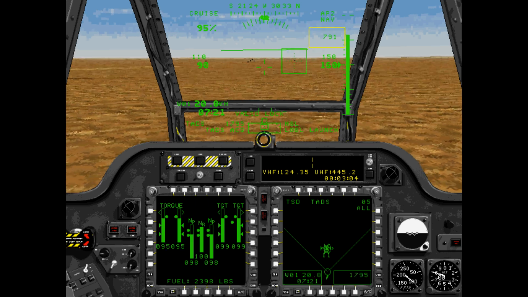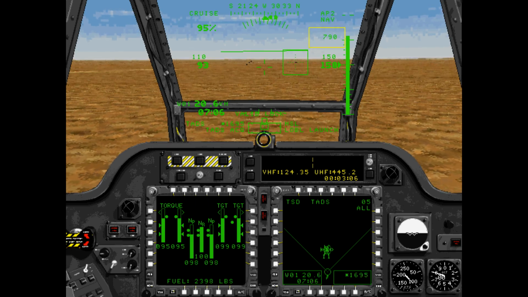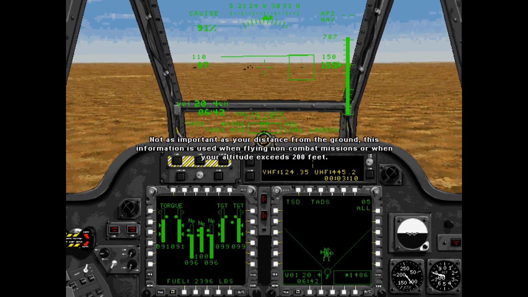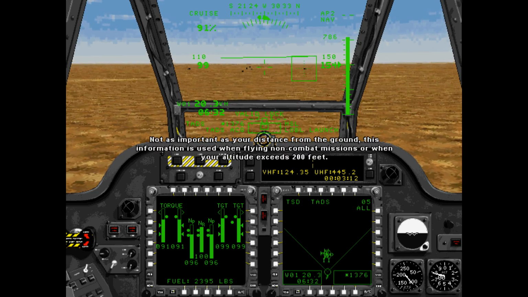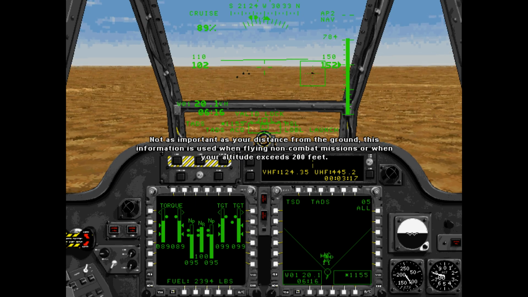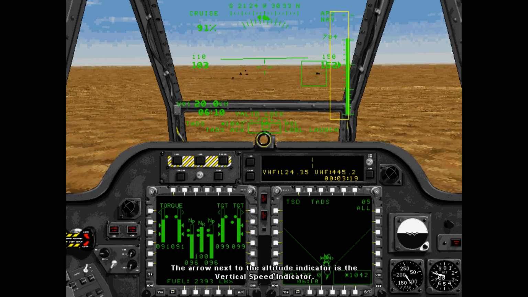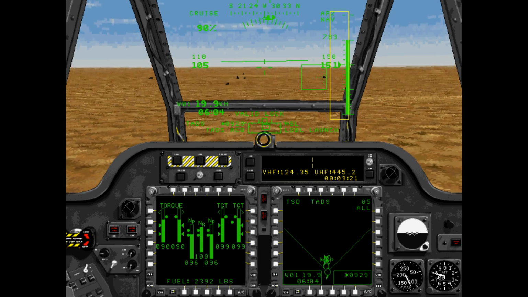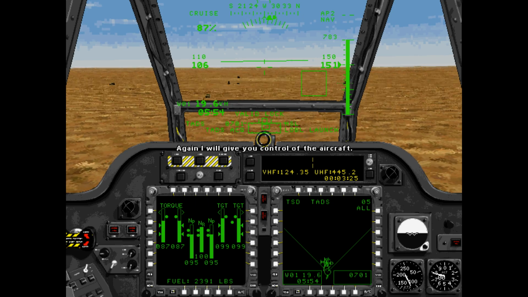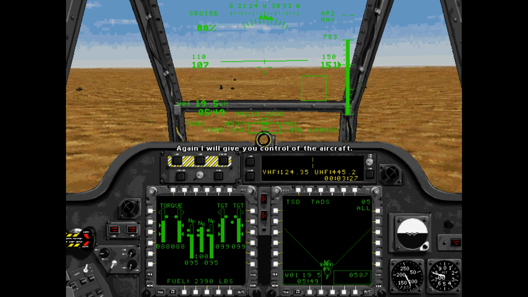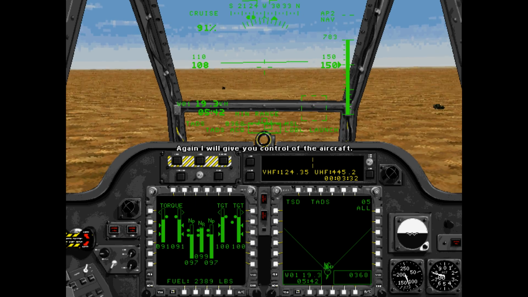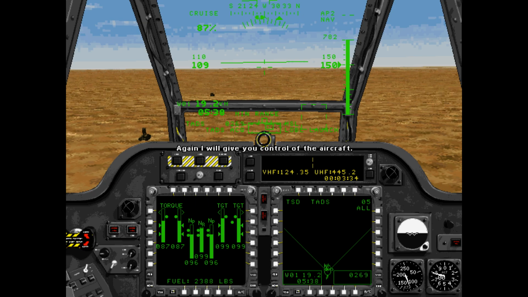After that, it disappears. This is your real altitude above sea level. Not as important as your distance from the ground, this information is used when flying non-combat missions or when your altitude exceeds 200 feet. The arrow next to the altitude indicator is the vertical speed indicator. When it's centered, you're hovering in the air, neither gaining nor losing altitude. The scale for the VSI is plus or minus 1,000 feet per minute.